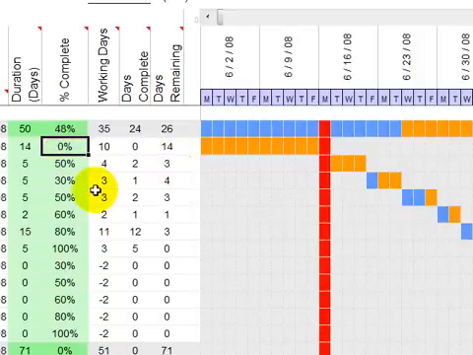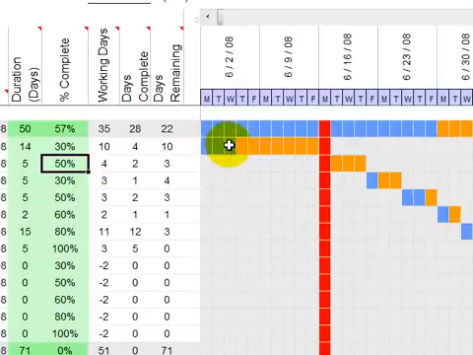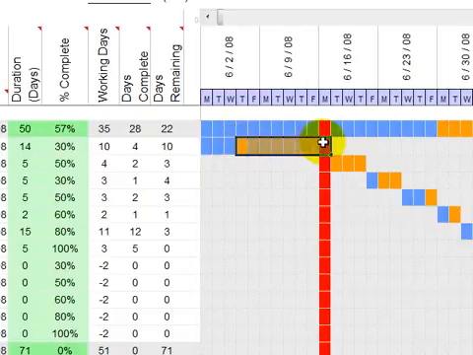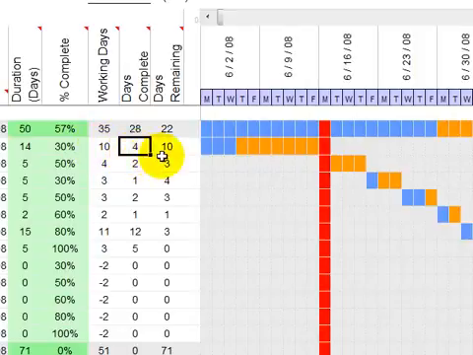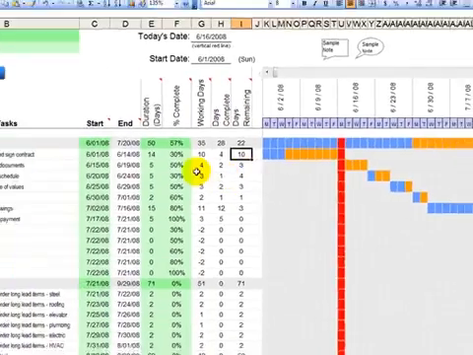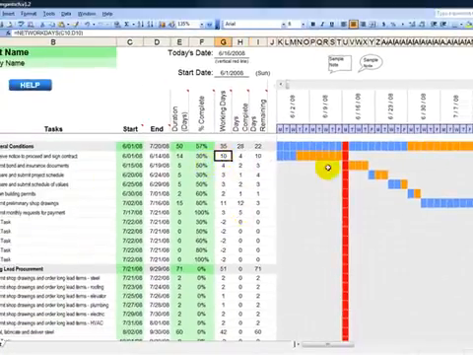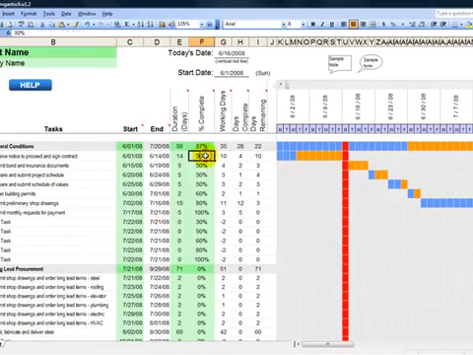Now let's say we get 30% through. What happens? Check it out. This automatically turns to blue, lets us know that we're done. These are still orange, they're not done yet. We still have time left on that particular task. We've already finished 4 days and we have 10 days left. Now this automatically works for all the task items, no matter which ones you look at.